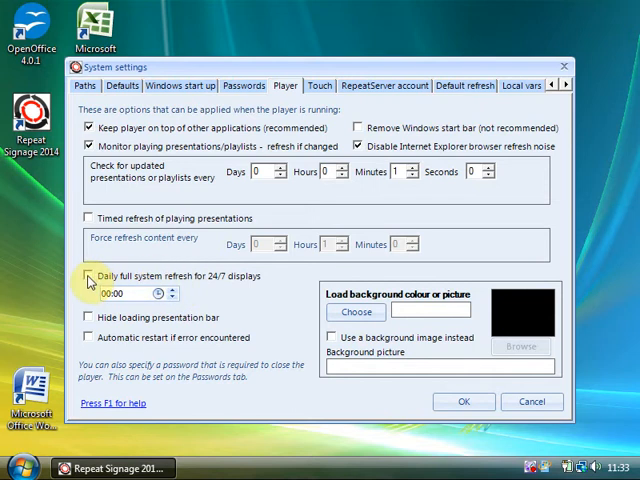There's another option here that is quite useful, and it's normally ticked: daily full refresh for 24/7 displays. In some places, for example petrol stations or shopping malls, you might have a presentation playing constantly on a screen, 24/7, 365 days a year. Over time, if you've got a lot of content in your presentation, your memory usage might spike after 5 or 6 days. So you can do a daily full refresh at, say, midnight, just to keep the memory usage down slightly.